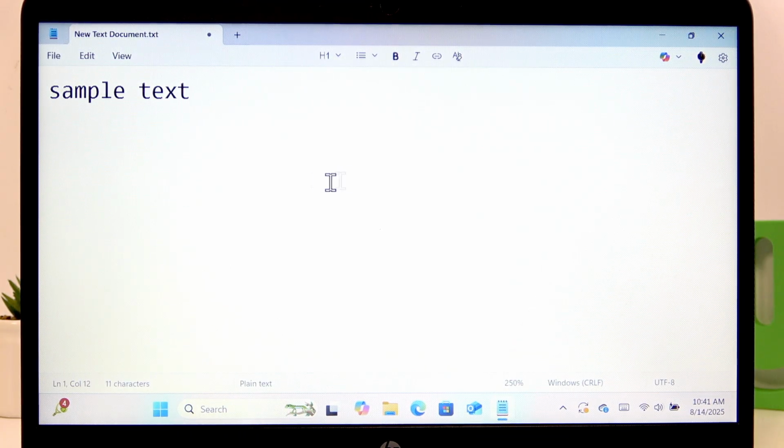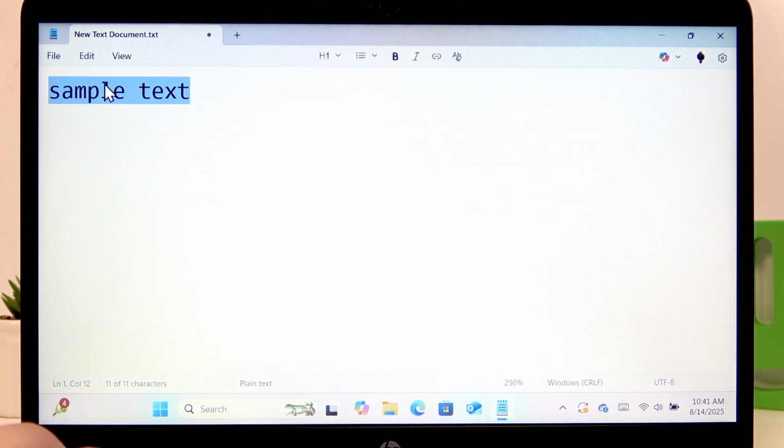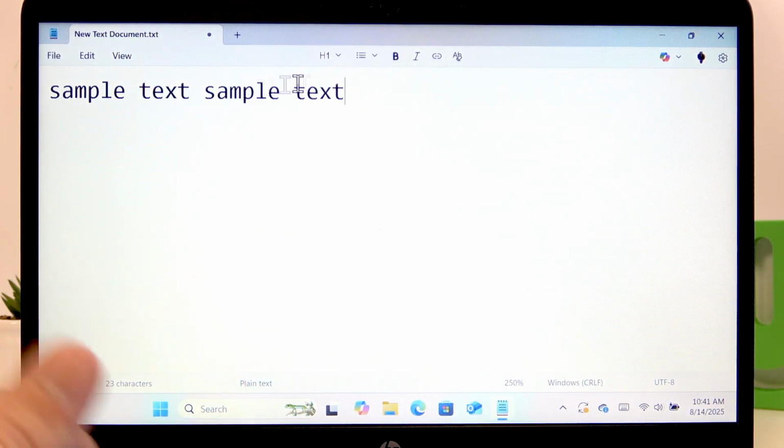And now to copy this text or part of this text, you have to select it using the left key of your mouse and then right click and select copy, or just use Ctrl+C combination of keys instead, and then to paste this text, right click and paste, or use Ctrl+V combination of keys.